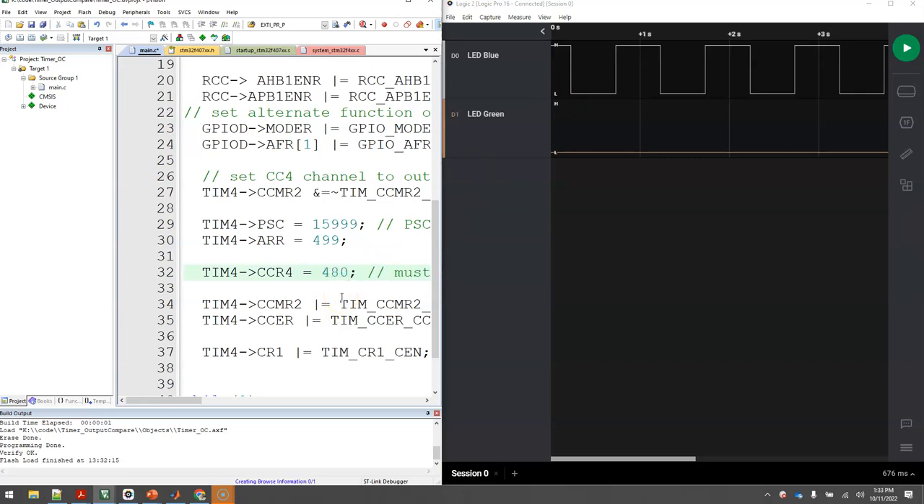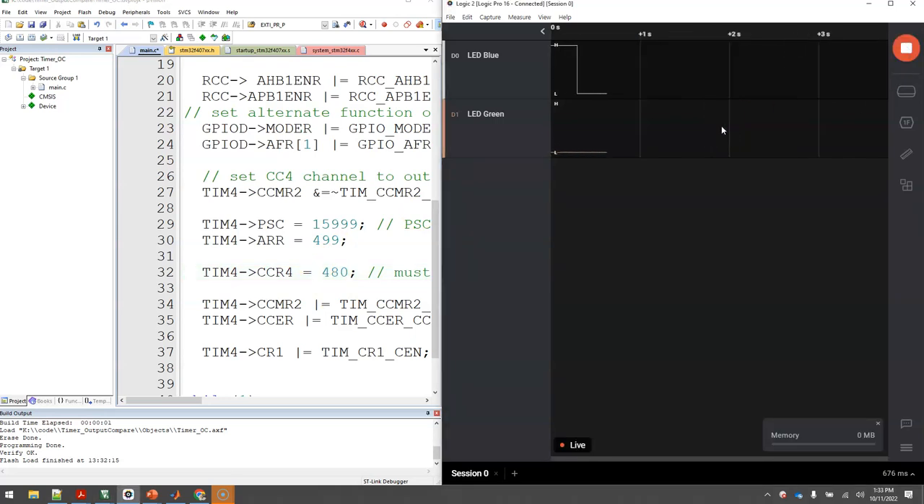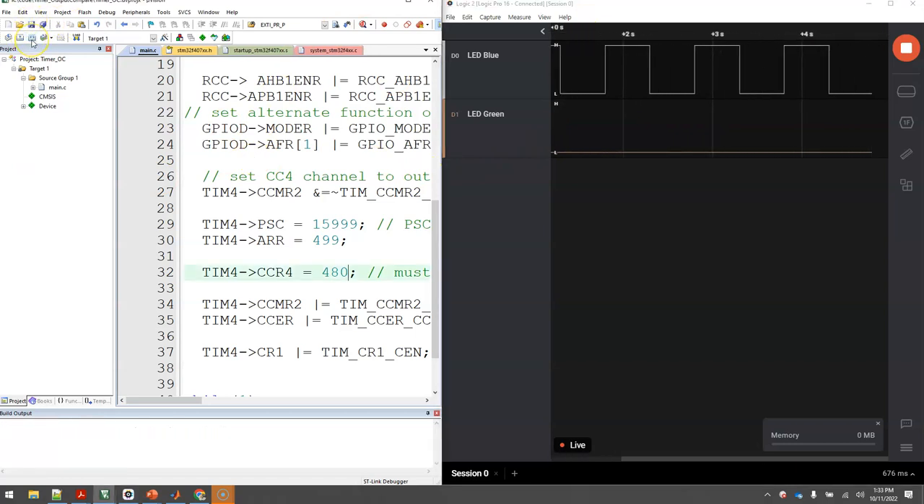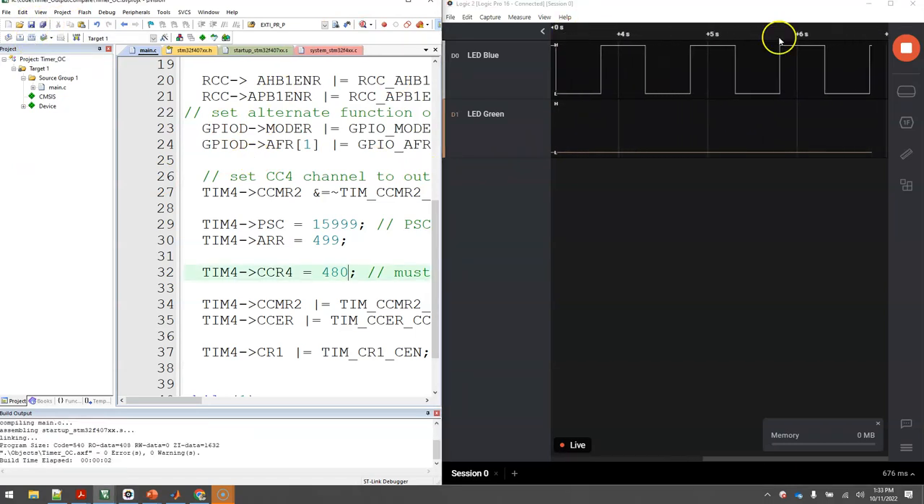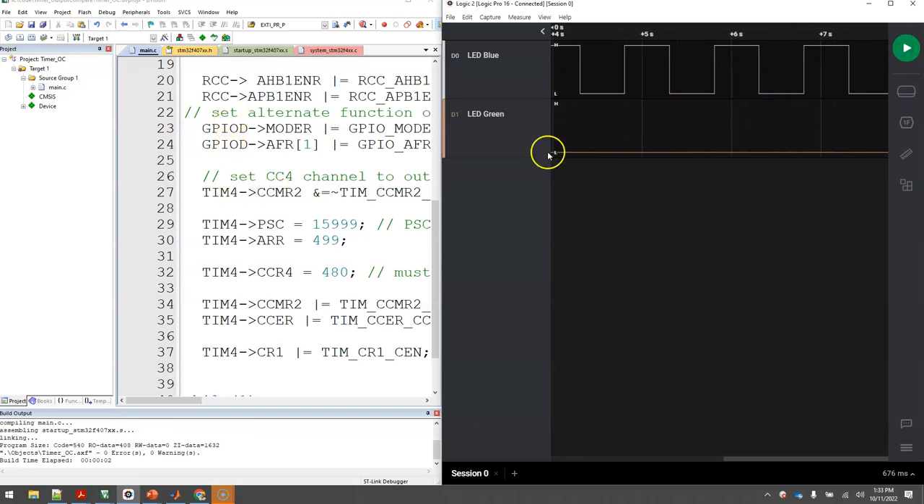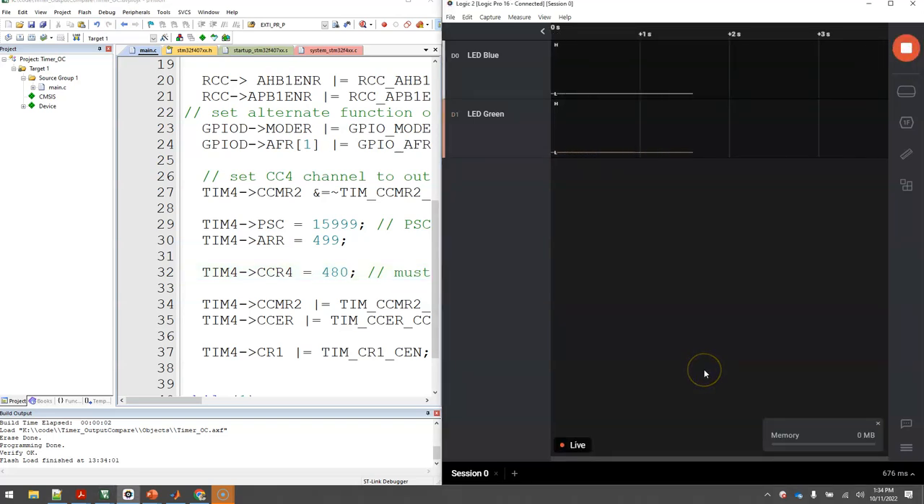Right, let's see. So right now this is the original one. Oh, I haven't loaded the code yet. Okay, I'm going to stop this real quick. I'm going to flash it so that I can hit reset and this button at the same time. Okay, I've flashed it. I'm going to hit run, so nothing should happen on blue. When I hit reset, it should change.